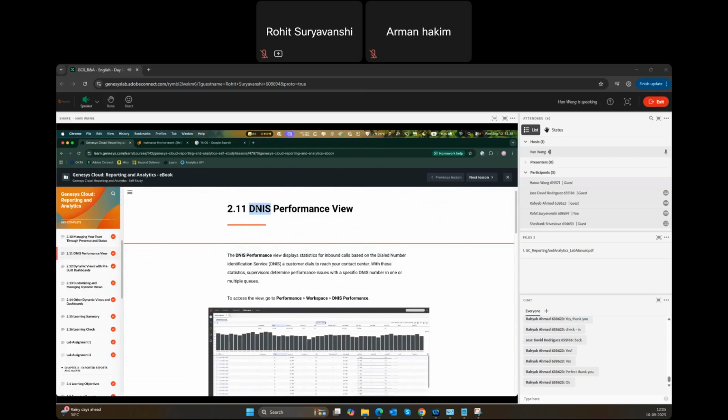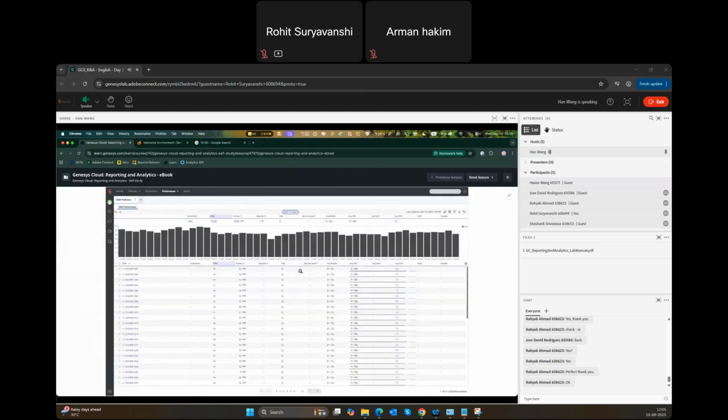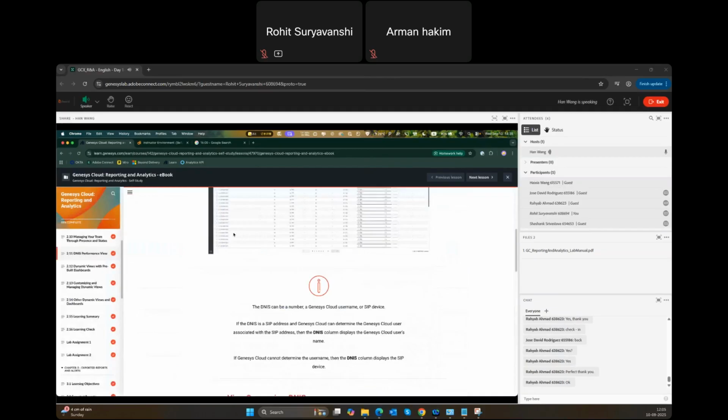So for the DNS Performance view, there is just one thing we want to mention here. When you open the DNS Performance view, you can see all your company's DID numbers, right? And how many calls are offered from each number. For example, this is the customer service queue number, and you can see there are 12 calls. Nothing special. This is a performance view, and you have all the same things you can check. Remember the customization. Only one thing we want to mention here for your information.